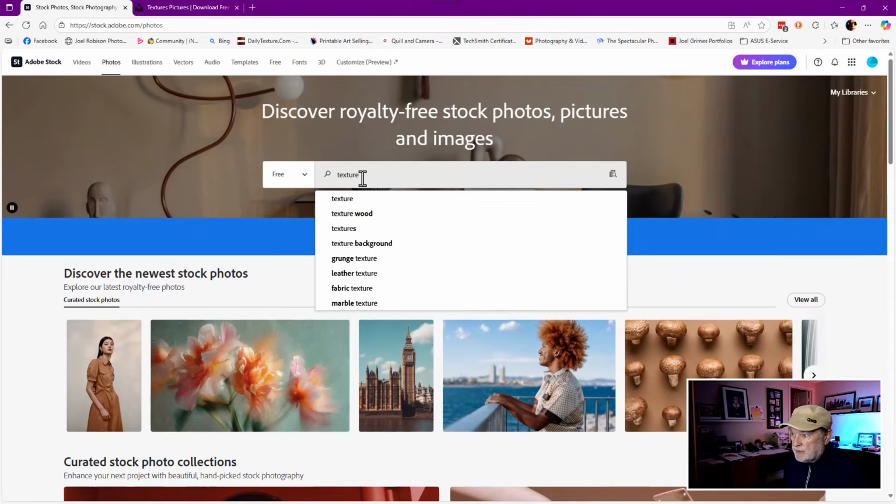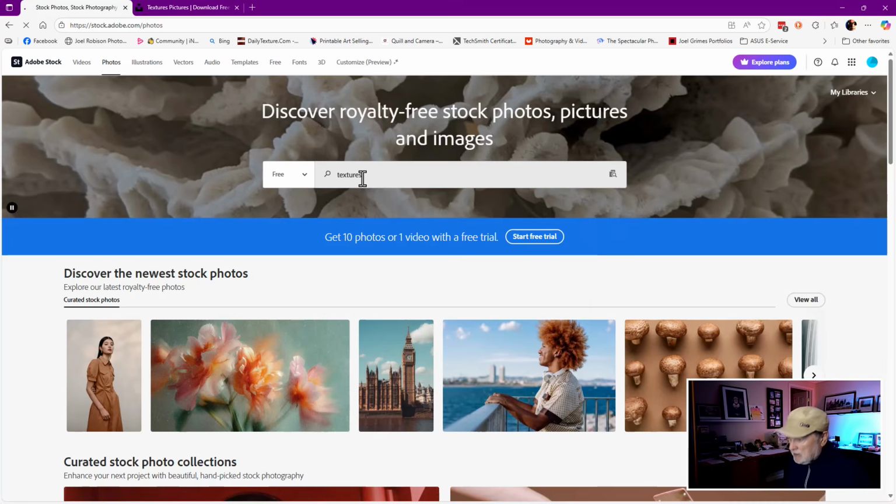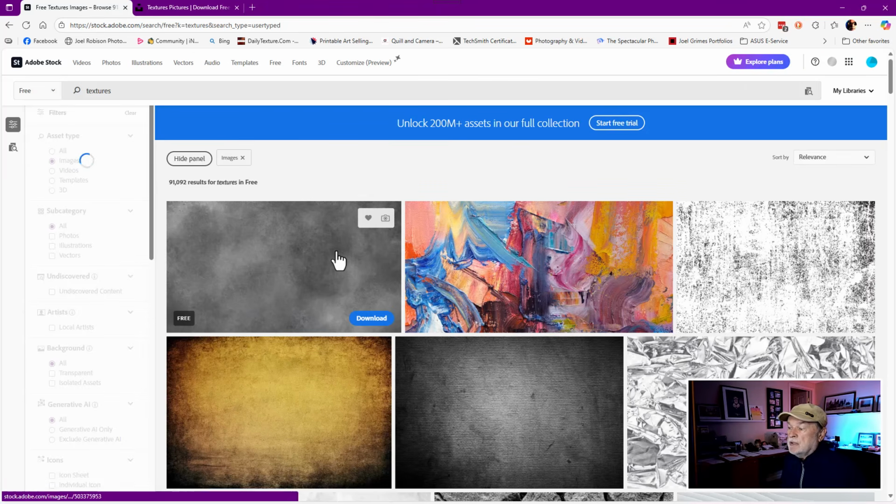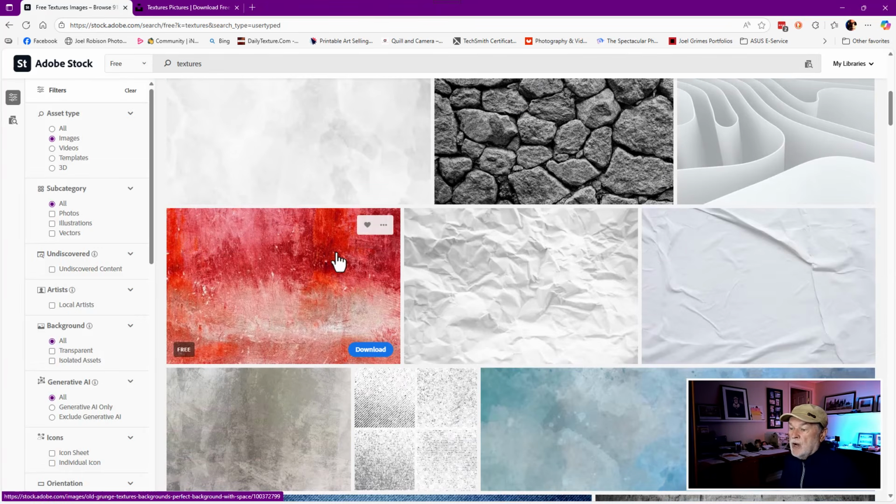Or overlays, but we're going to take a look at textures and enter, and then you'll see all the different textures as I scroll down here. All of this stuff is free, provided you are subscribing to Adobe Photoshop.